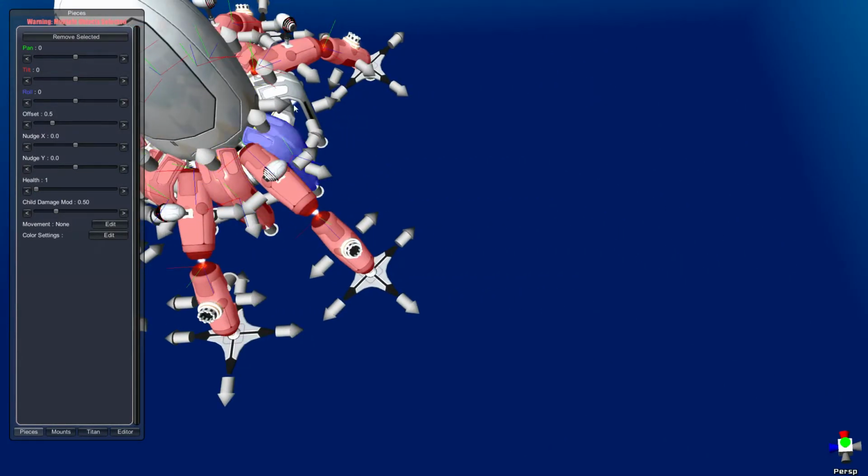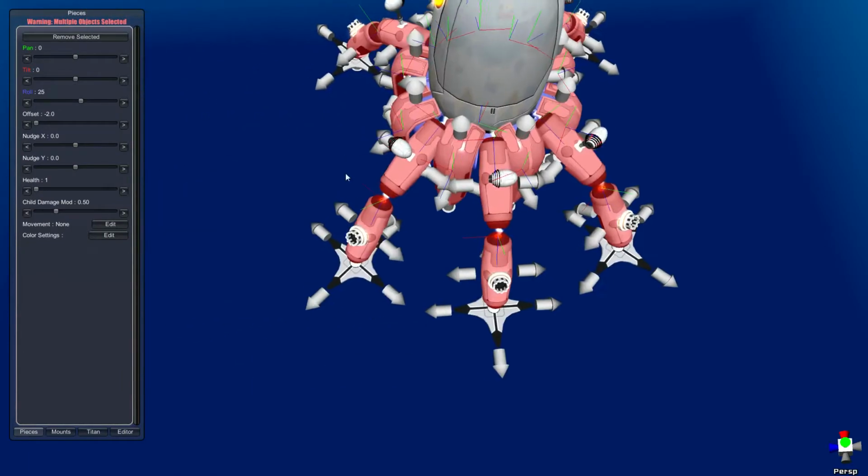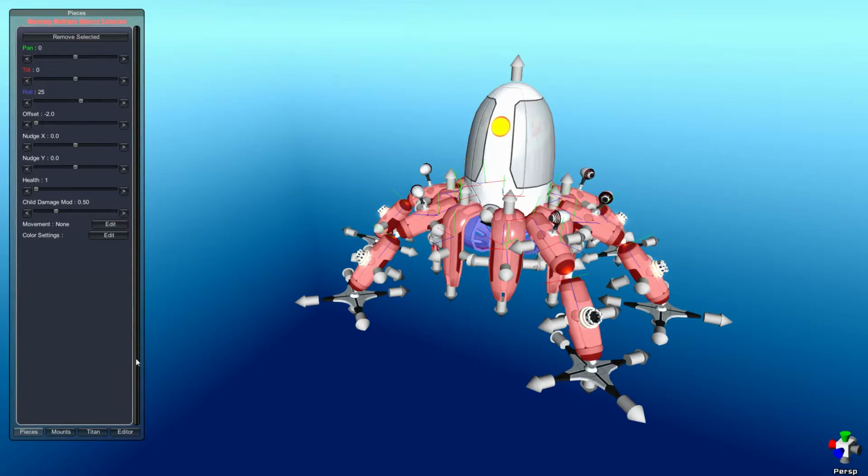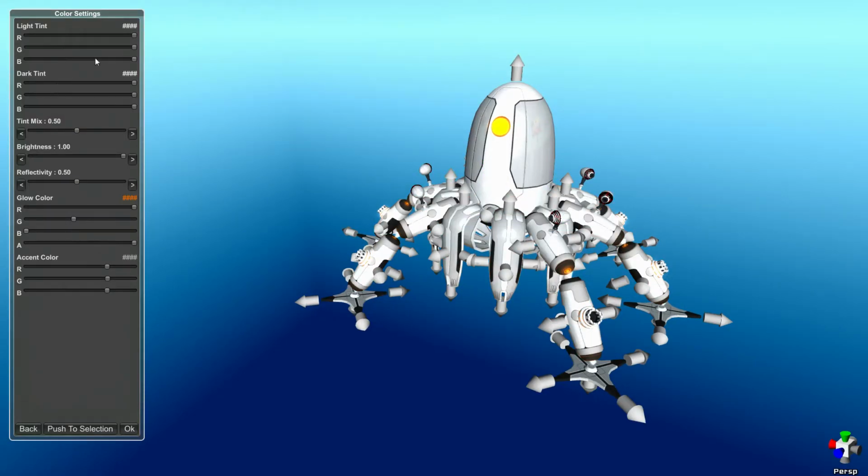Come back around to the back, don't forget those ones. And that flower thing underneath. And then we're going to go to our color settings right here. And then we can adjust everything.